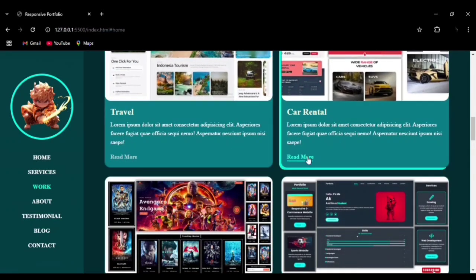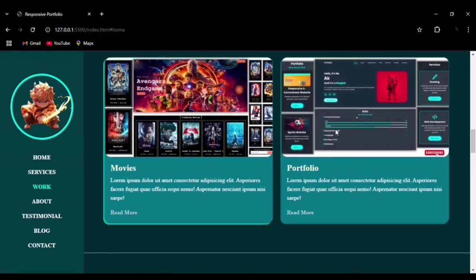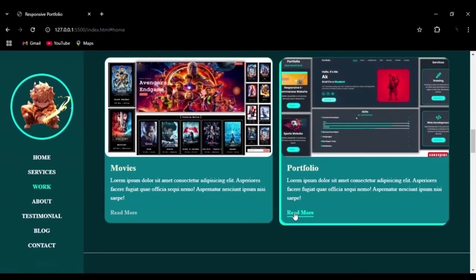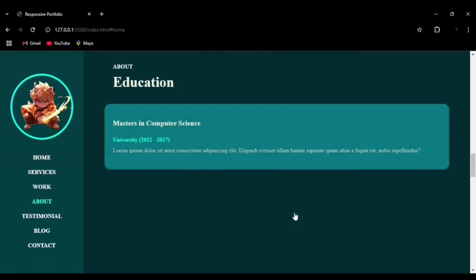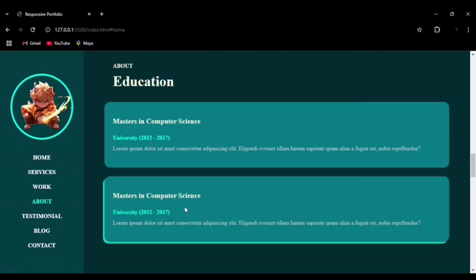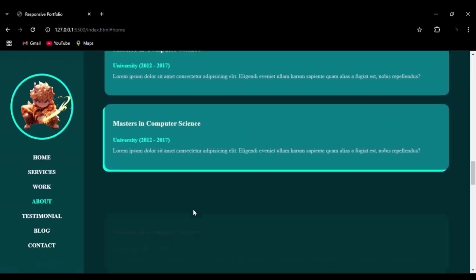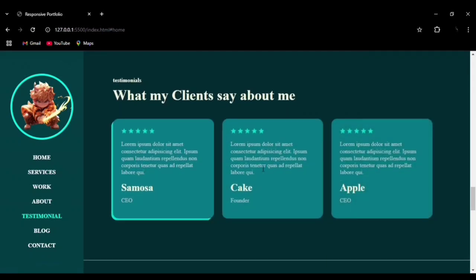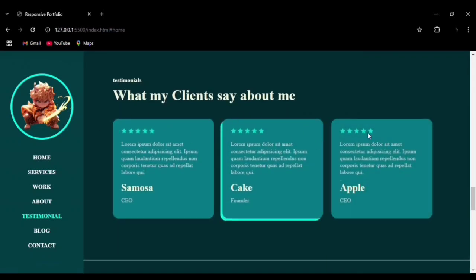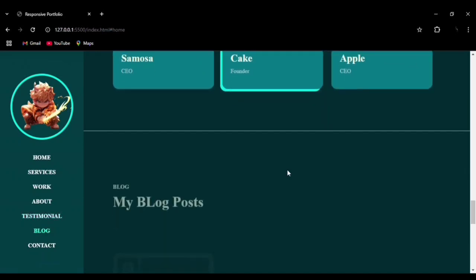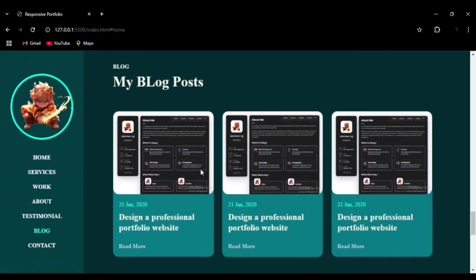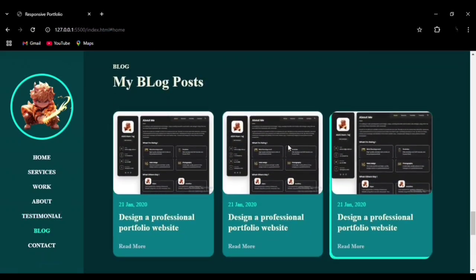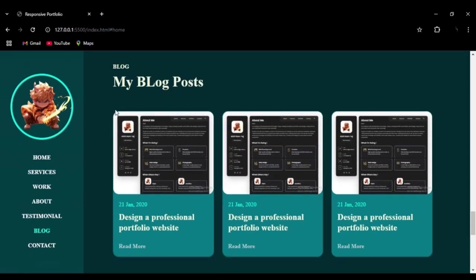You can see how neatly they have all been aligned, and this is the education section. Then we can go to the testimonial section. We have integrated the stars, that is icons, into our website. Then the blog post, where we have used the border radius effect so that we can get curved edges, and the animation is very smooth.